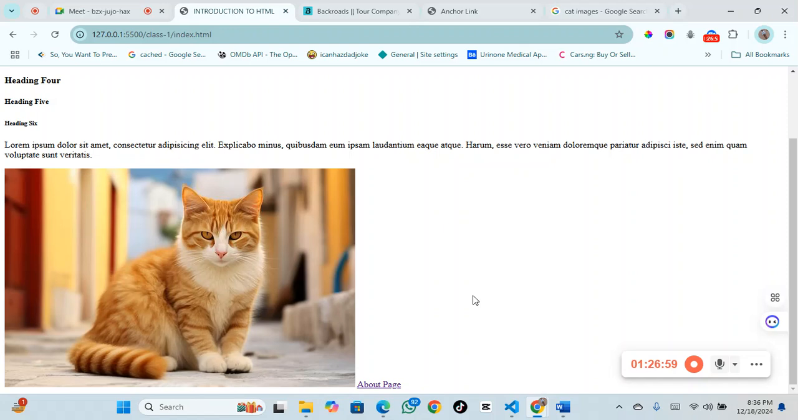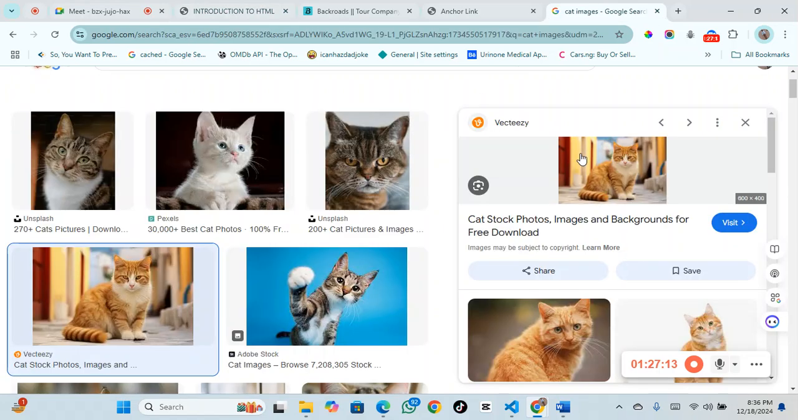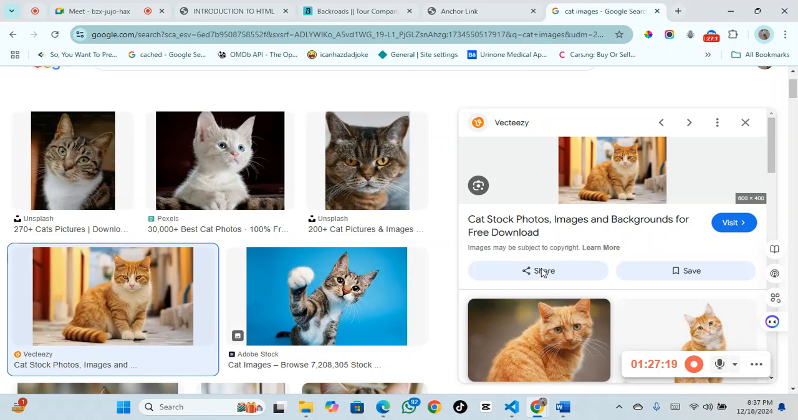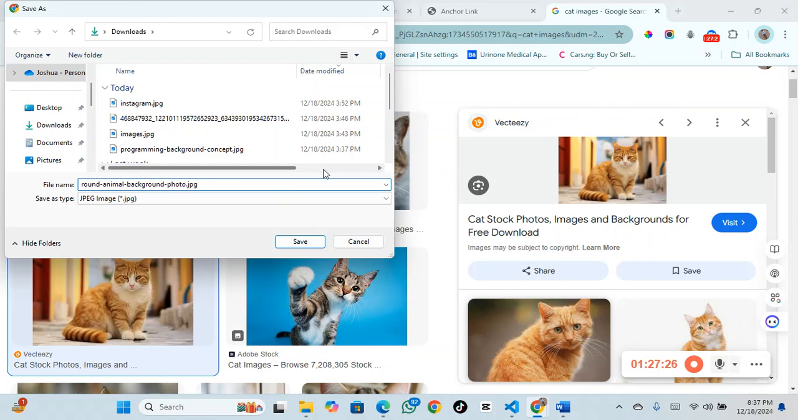So we've looked at images, and we've been able to use an image in our web page. We looked at the image address, but what if we want to download this image? If I download this image, you can see something like save as, and I'm going to save this as cat.